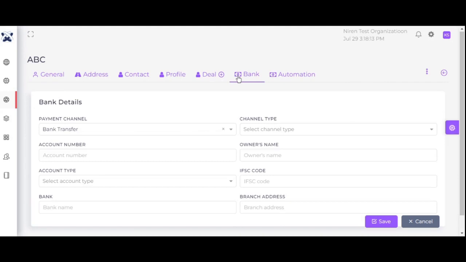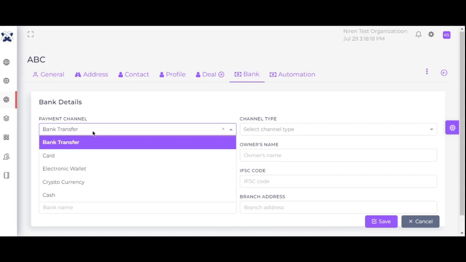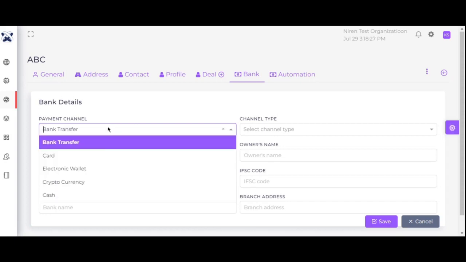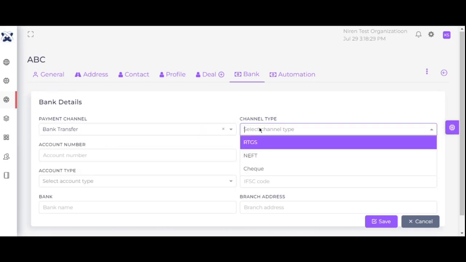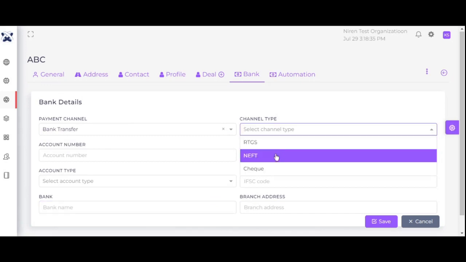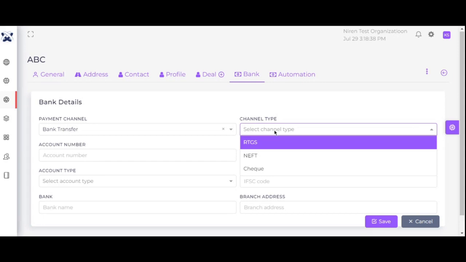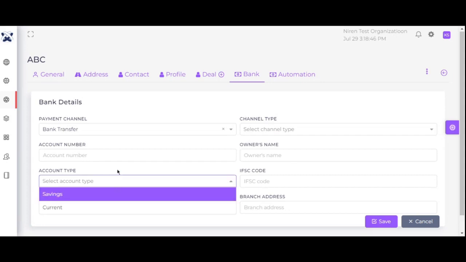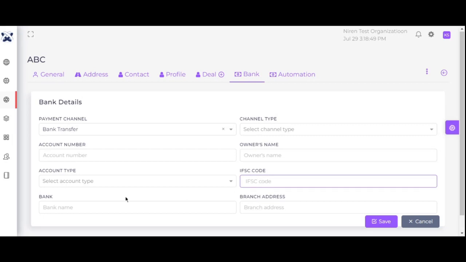Now choose the bank section. All these kinds of details will appear on your screen. If you transfer the money through bank, you have to write all these. You have to fill all these details. What is the channel type? Are you doing NEFT, cheque, or RTGS, whatever it is? Write the account number, owner's name. What is the account type? Is it a savings account or current account? Write the IFSC code of the bank. What is the bank name, branch address, and just save it.